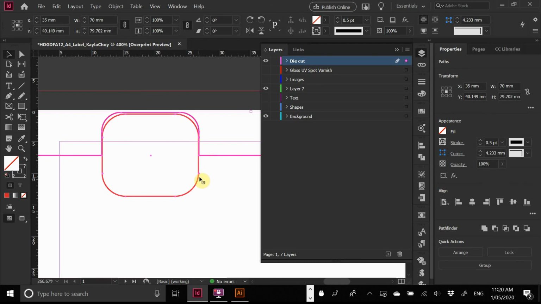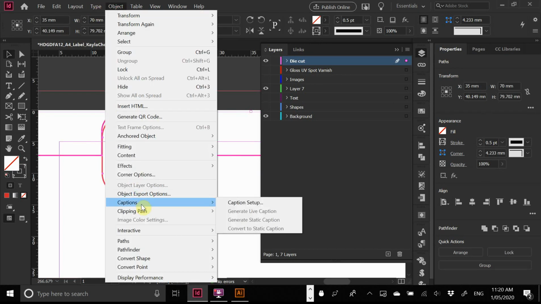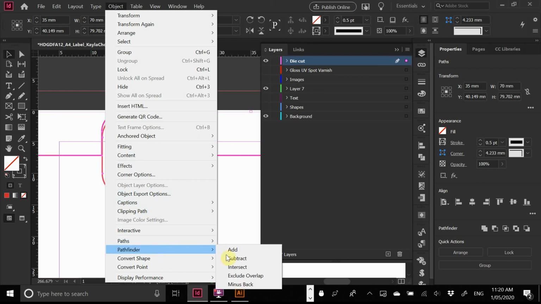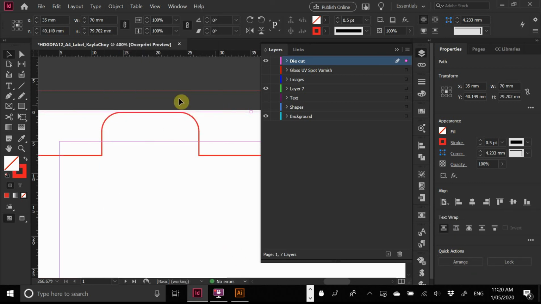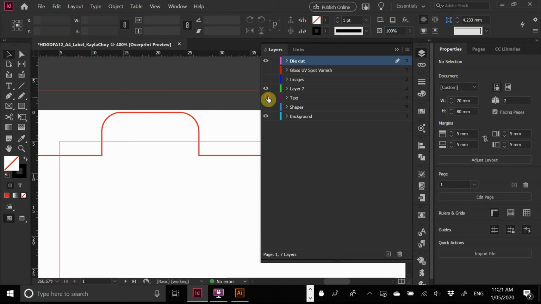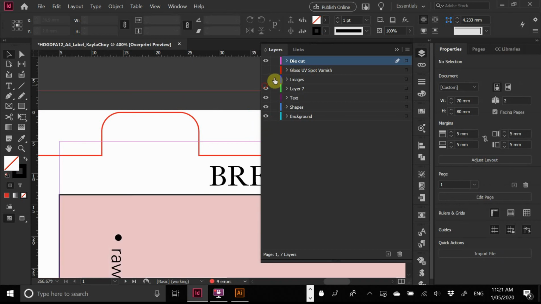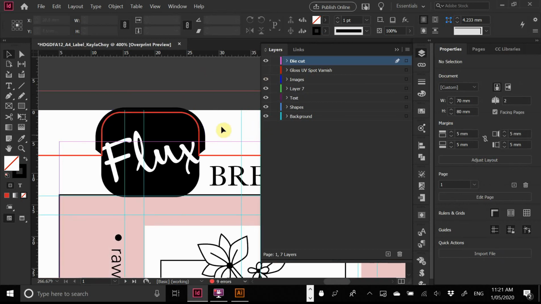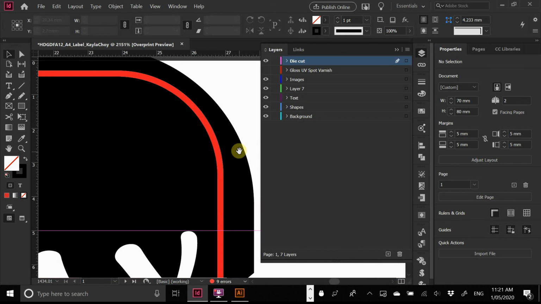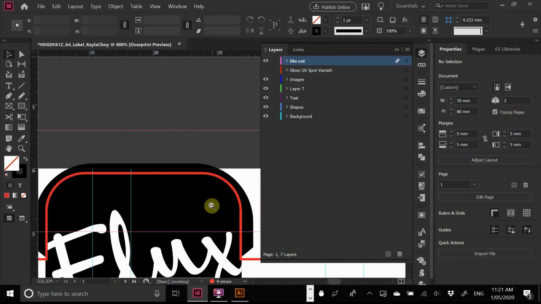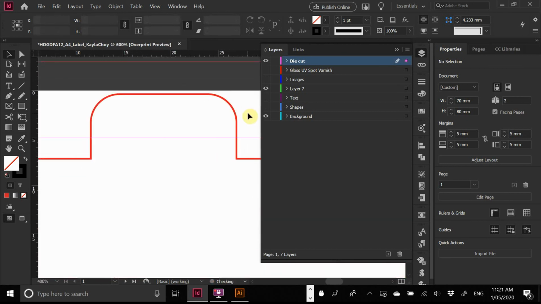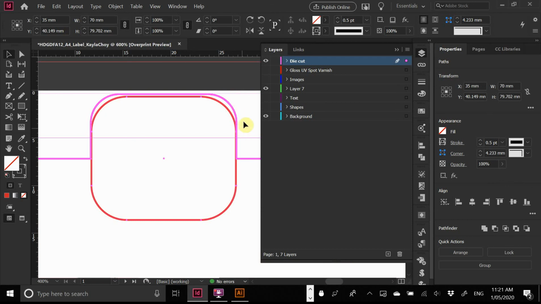So then I can grab all of that and combine it. That's under Pathfinder and Add. So that's combined it properly. So now we should have, oh, it's still not really, what happened? I don't remember changing this. Okay, let's take a look. Oh, okay, so this is the problem, this shape here, it's not following the right shape.